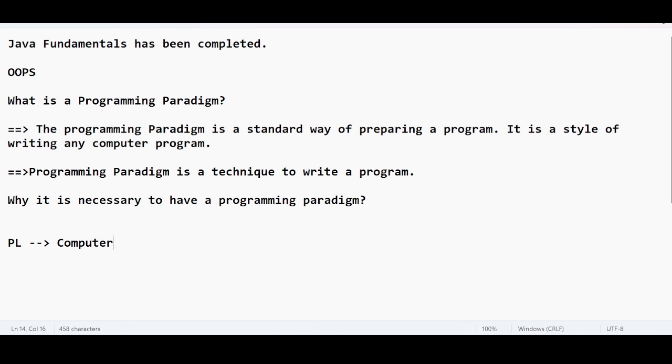So each and every language like Java, C, C++, Python, we have many languages, but these are the prominent languages that everyone knows. C++, Ruby, JavaScript, Java, Python, right? These are the programming languages that we have in the market, right?